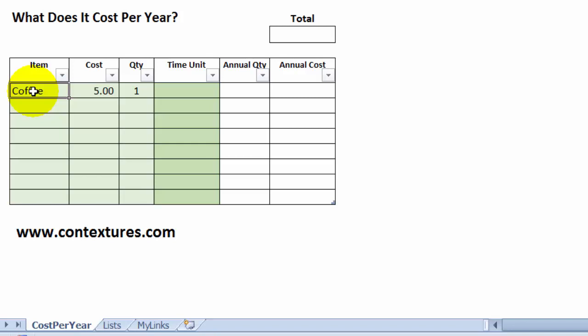Even small expenses can add up to quite a bit over the course of a year, and you can use Excel to calculate exactly how much you're spending on these items. So here I have a table where I'm going to put item name and the cost per unit, how many I buy, and how often I buy them, and then we'll get the annual quantity and cost.